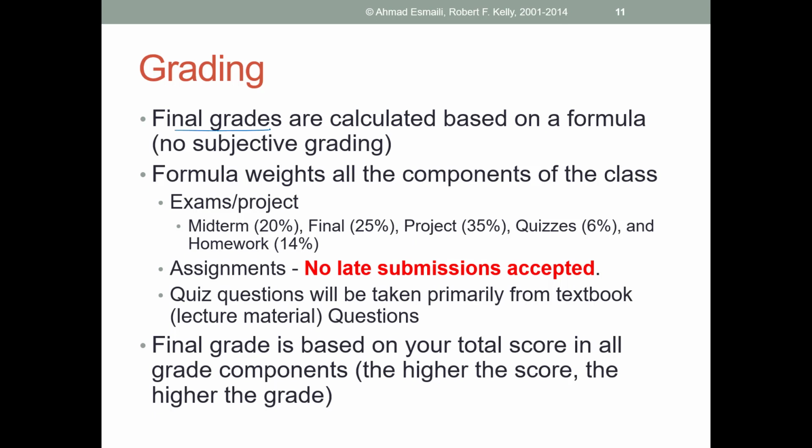Now, your final grade is calculated based on a formula, and the formula has weights assigned to different components. As an example, the midterm will have 20%. Your final exam has 25%. The project, the most important component of this course, has 35% weight. Quizzes have 6%, and I'm planning on giving two quizzes, so each quiz would be worth 3% of your grade. Homework is 14%.